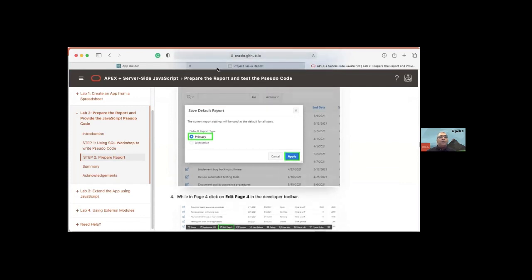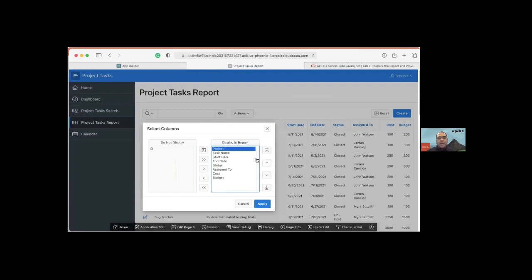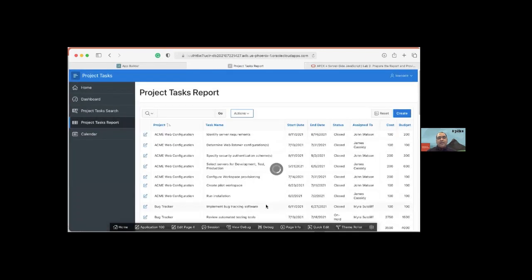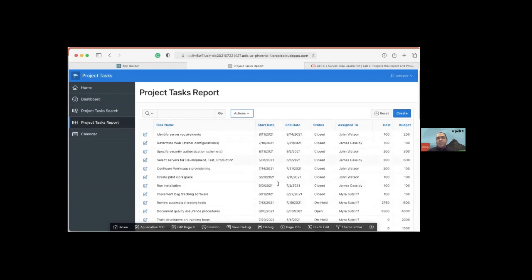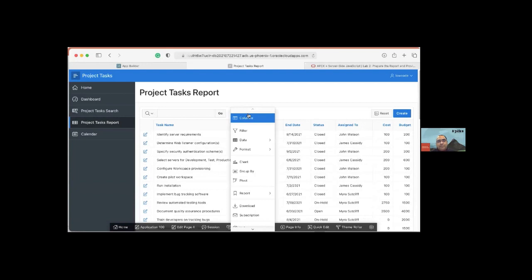So what we do is come here, select project and click this, remove from display in report. So this is moved under ID in do not display, and say apply. By doing so, project is not displayed anymore in the report. And we need to save this report as a primary report for us to perform other tasks. So we don't want to display the project name there. So we remove that. And then what we're doing is going to report and clicking save report.